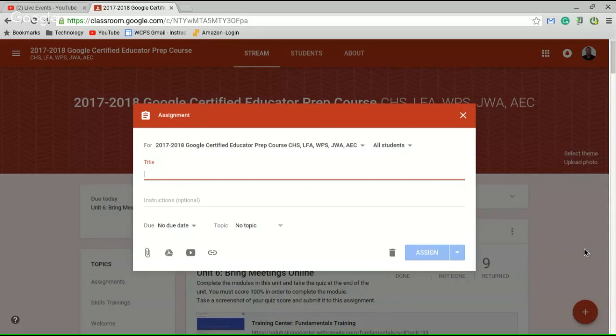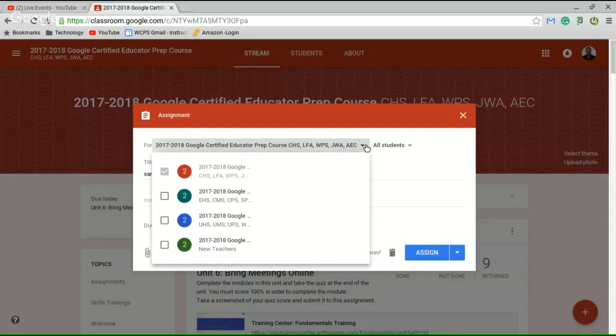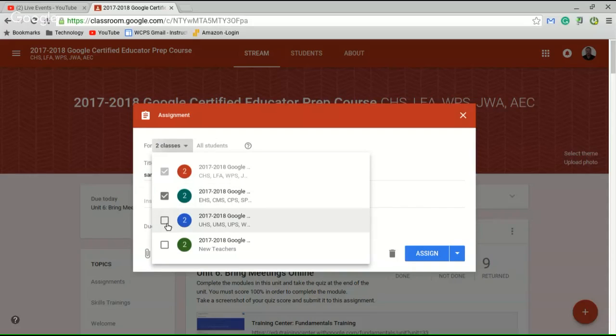The assignment box comes up. You can see right here at the top it says forward. This tells you what class you are assigning this assignment to. So if you have more than one Google Classroom, they would show up here. So you give it a title. If you also notice up here at the top, I can choose if I wanted to assign this to all the classes that I have. I can just click the check box beside their name.